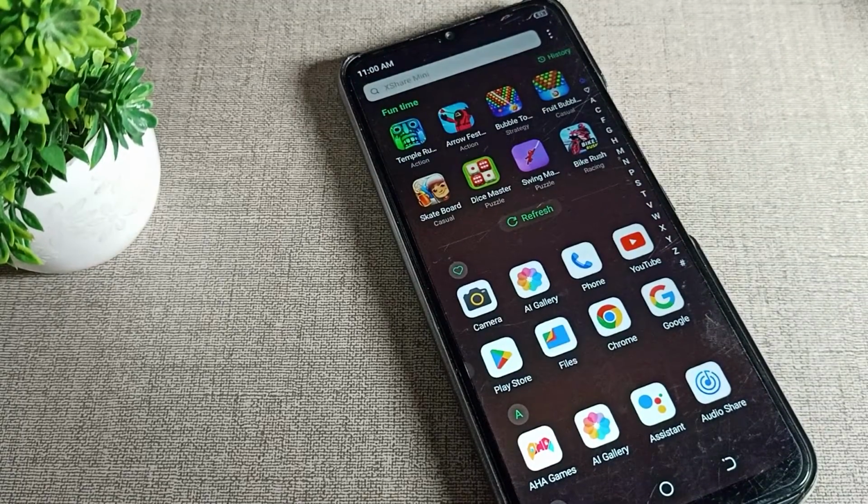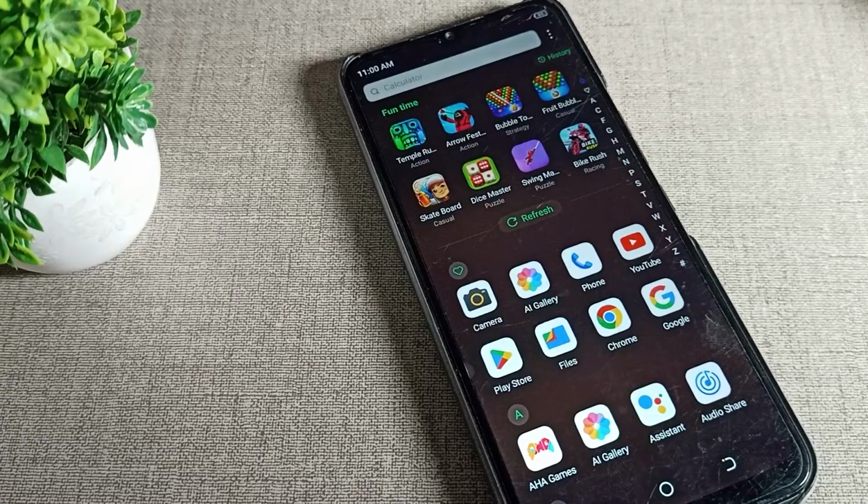So that's it, guys. After you disable it, you cannot track your phone.